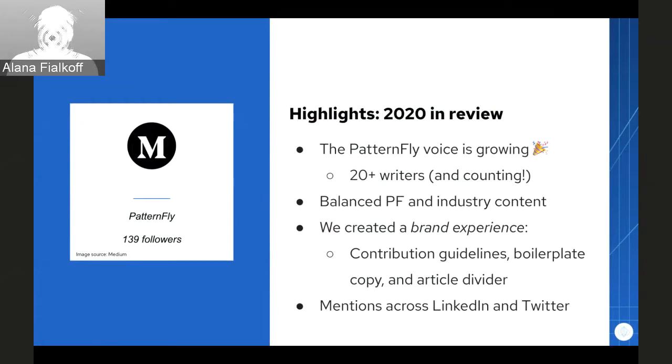So we have 20 plus writers, and we have new writers writing content for us right now. So this is purely a reflection of our community and how open and engaging you all are in sharing your stories. We also have a more balanced content distribution. So we have PatternFly content and industry content in UX and open source. And from that, we're creating a brand experience as well. We're really fleshing out PatternFly's presence in both of those channels, and we're also making our blog more of a personality base. So in that, we made contribution guidelines, boilerplate copy at the bottom of each article, and a branded article divider, so it's a PatternFly experience with every click. And we also have seen our articles at the forefront of conversations on LinkedIn and Twitter.